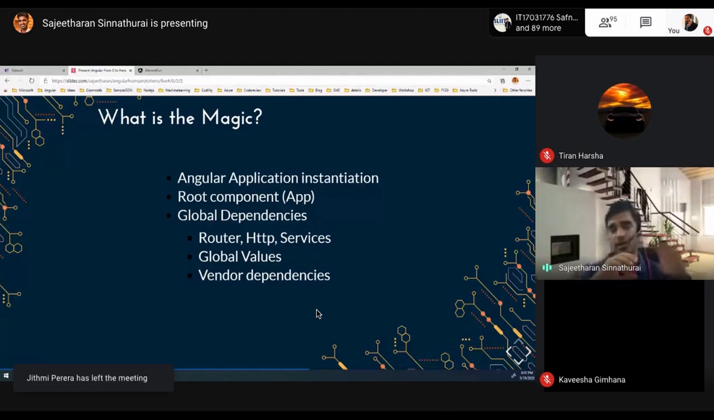It is going to start with the index HTML. It's going to take the app root, and it's going to load the app module, and it's going to load those services, pipes, and other dependencies whenever you load the application.